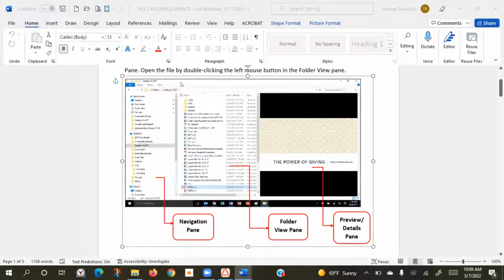It doesn't show the ribbon, however, the ribbon is hidden. But you can see the different panes, right? On the left is the navigation pane. In the middle is the folder view pane. And it's easy to see here because we have a scroll bar, and the scroll bar shows us the border.